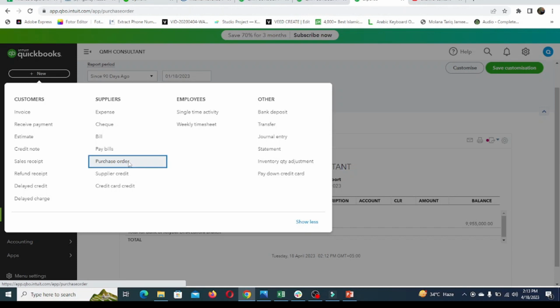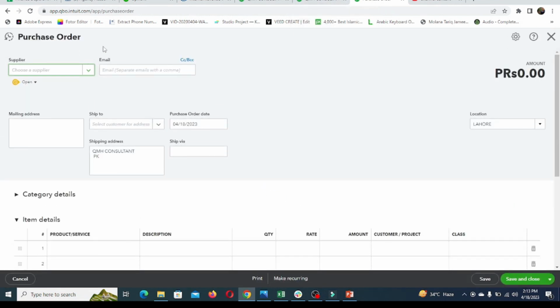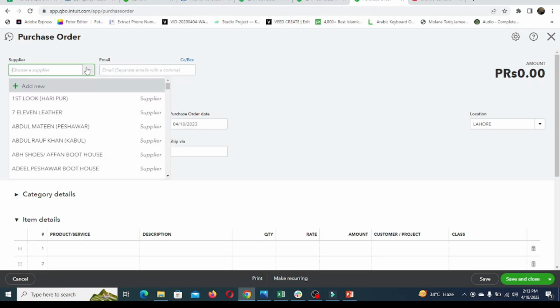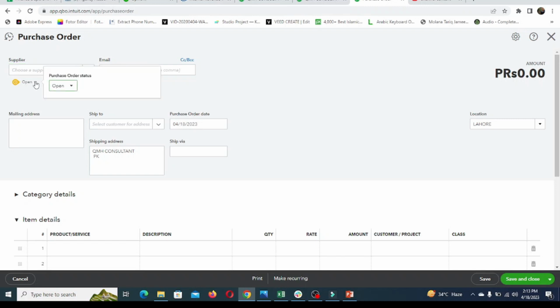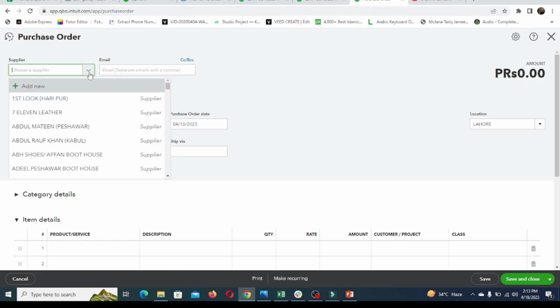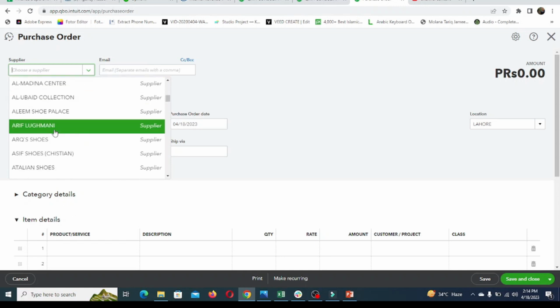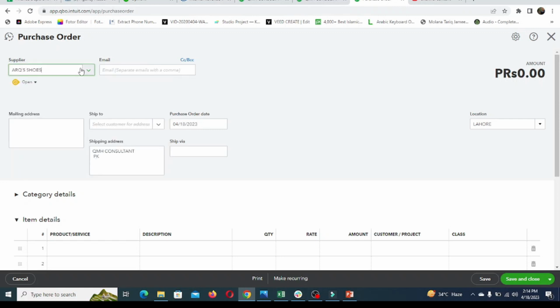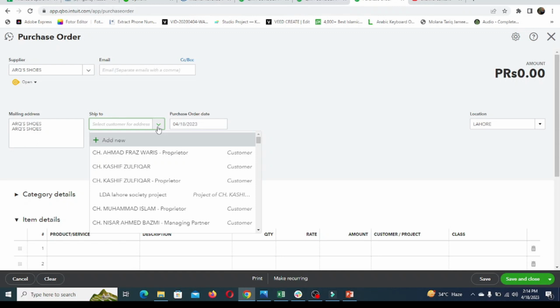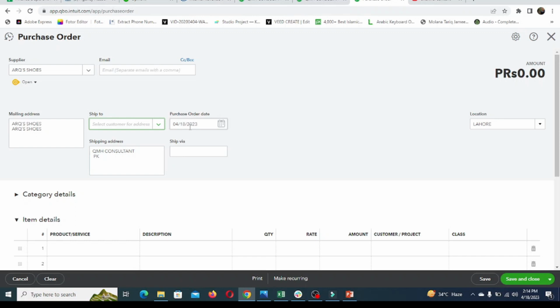Let's suppose we go and raise a purchase order here. When we have a purchase order, we want to specify the supplier name here. You can assign a particular supplier from which we are going to purchase. Let's suppose ARO's shoes, we are going to purchase from ARO's shoes, and we need to specify any customer we are going to ship to, but at the moment we are just making it simple, and we are creating that purchase order at 1st of March.